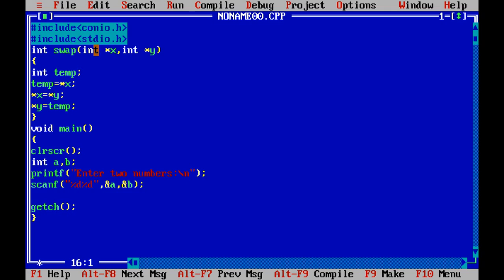Now let us print the two numbers before swapping. So printf "before swapping what was the result? \n %d %d", comma a comma b. So here we are printing the numbers before swapping. Before swapping what happened? Now after swapping what will happen?